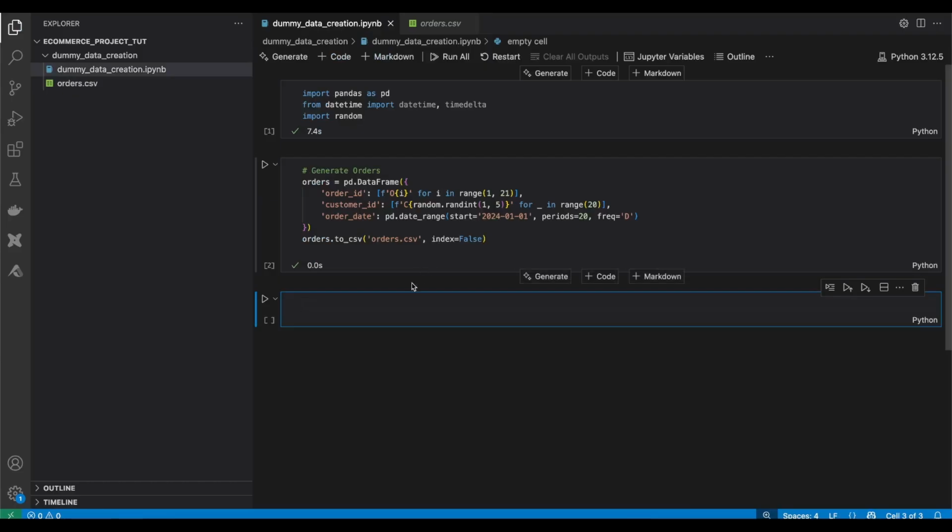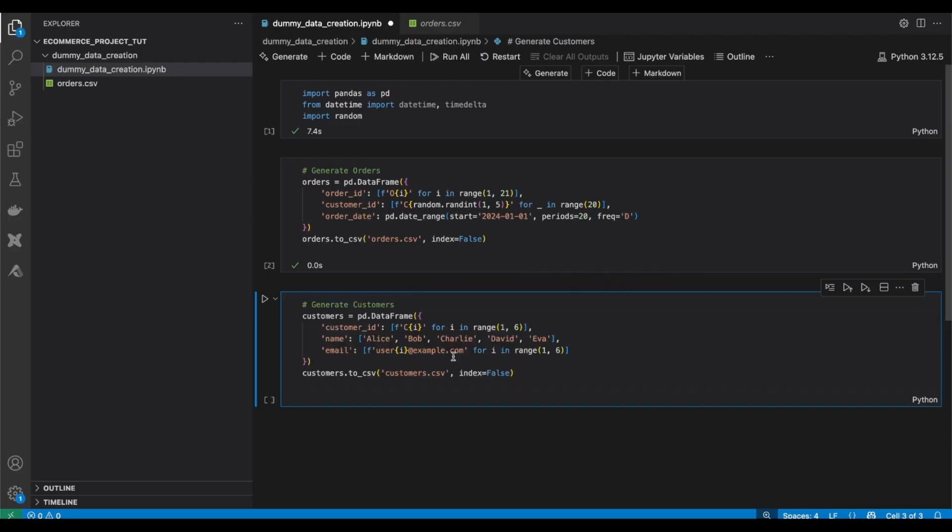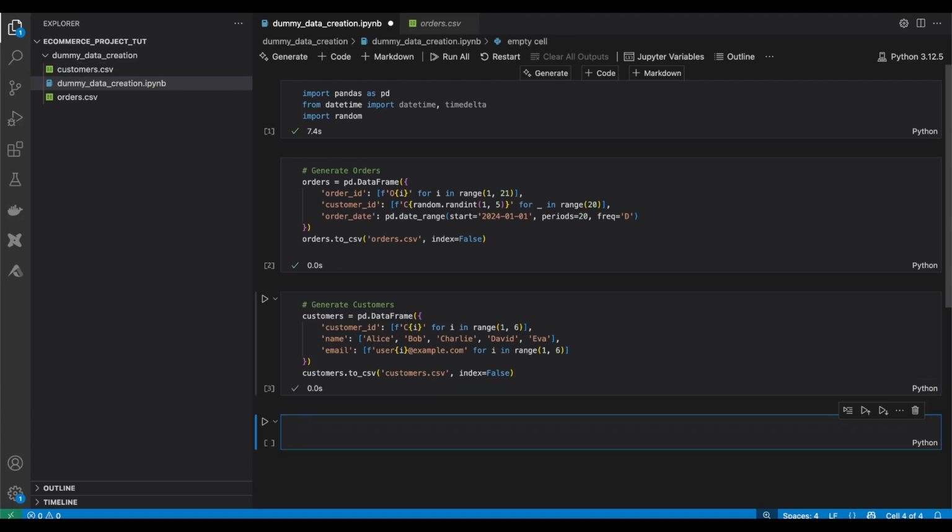Let's move toward the customer table. I'll paste the code for customer as well. So this is to create customers. We have 5 customers: Alice, Bob, Charlie, David, and Eva. And we'll be creating random emails as well. You can see it's very visible. I hope you understand this basic part, right? This one is created.